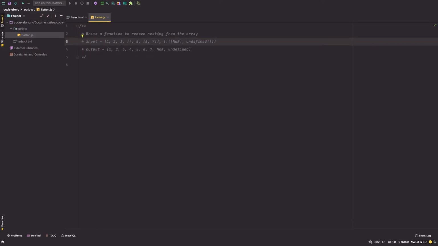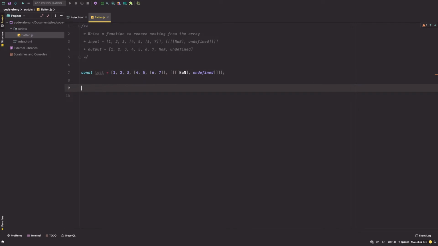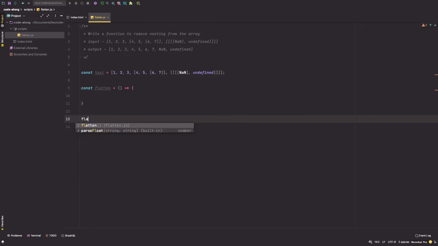Now, looking at the input, we have this nested array as an input. So let's take this, put it in a variable test. We are basically going to just jot down the basics right now. So we need a function called flatten. Let's call it flatten because that's what it is going to do. We need to call this function with our test input.